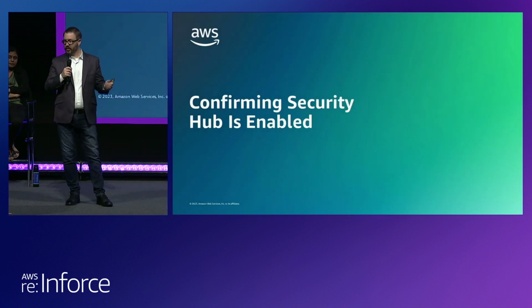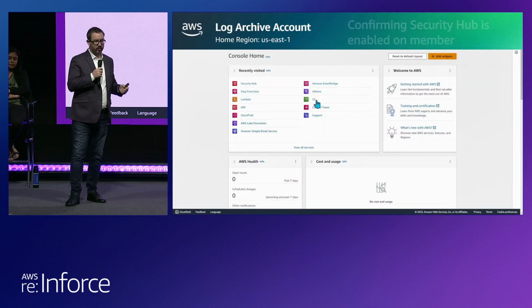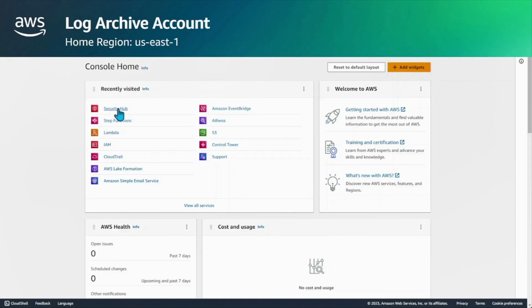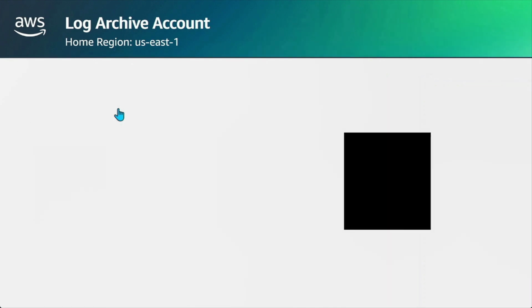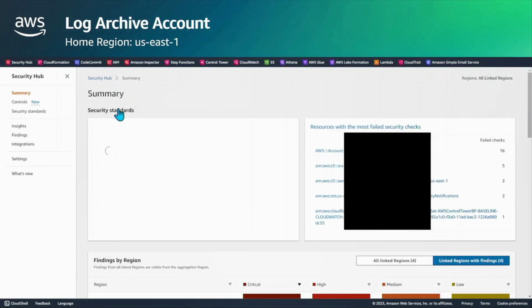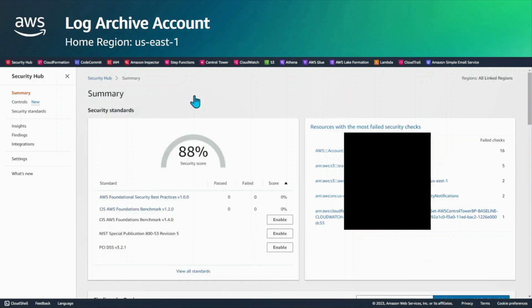Now if we want to just go confirm that it's installed, we can go into one of our member accounts, which the Log Archive is a member account, go into the Security Hub console. We'll immediately see that Security Hub is in fact enabled. And we will start to see findings. So we got some findings here that we need to take a look at for this particular account.